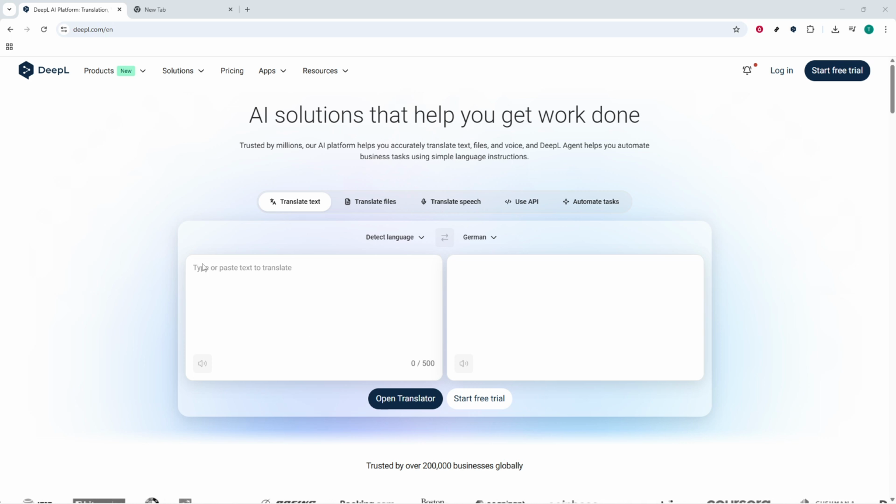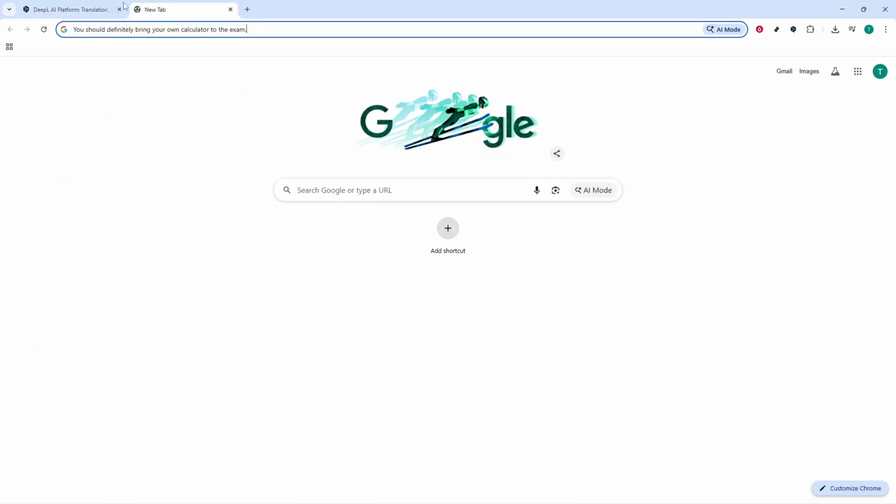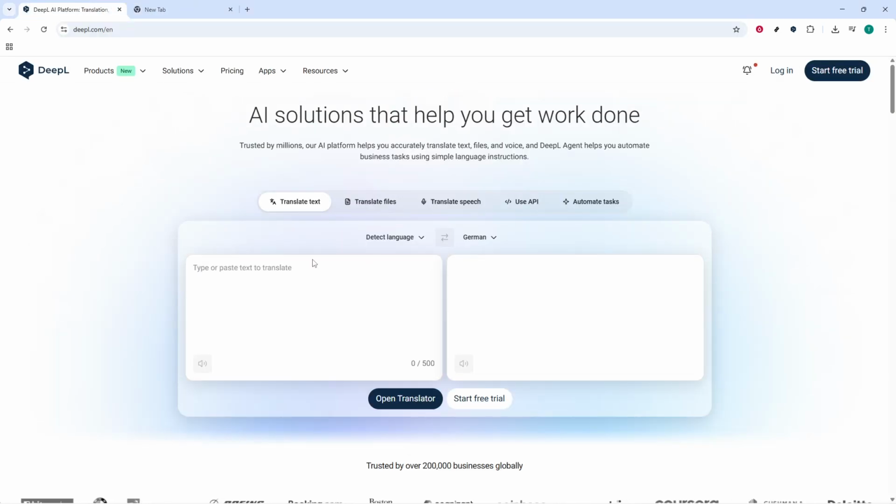The page is simple and user-friendly. You'll see two large text areas side by side. The box on the left is where you provide your original text, and the box on the right is where DeepL shows the translation. Think of it as a live window into your translated version.